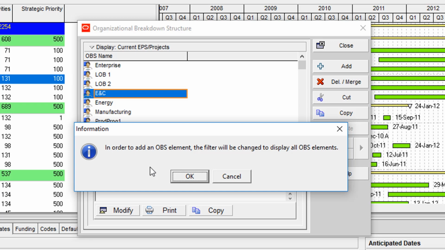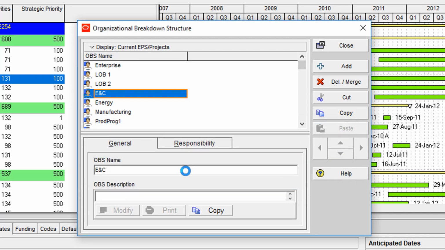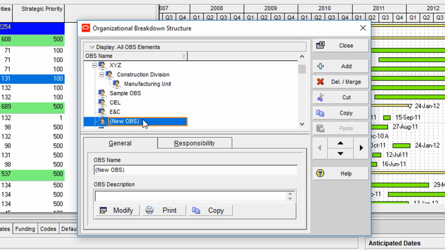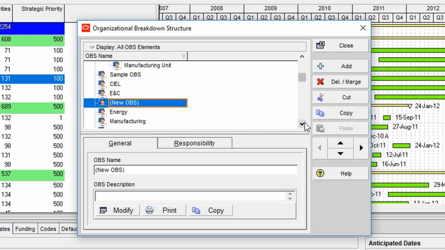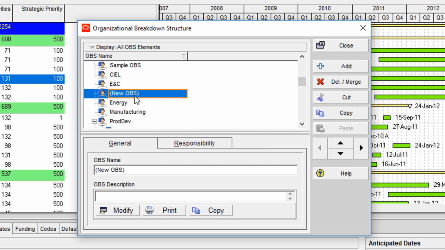You may get a notification that says, in order to add an OBS element, the filter will be changed to display all OBS elements. Simply click on OK. When you do that, you'll notice that P6 will create a new entry for you, titled New OBS. So part of what we're going to do is create our new OBS and then organize it exactly the way we want it organized. So let's say, for example, this particular project is going to be managed by Sales Consulting.